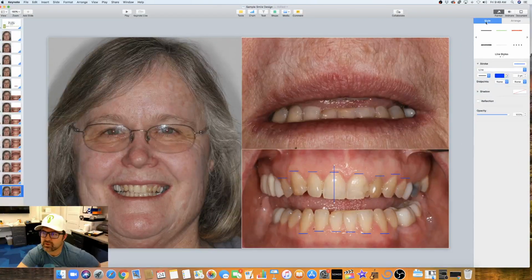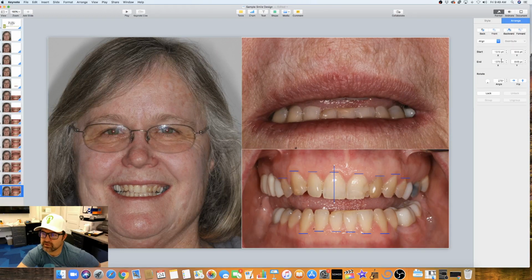Oops, sorry. We're going to go to Range. We're going to change the inclination or angle of that to match the inclination of the tooth. So in this case, her tooth looks to me like it's coming out in that direction. Does that make sense? Good.